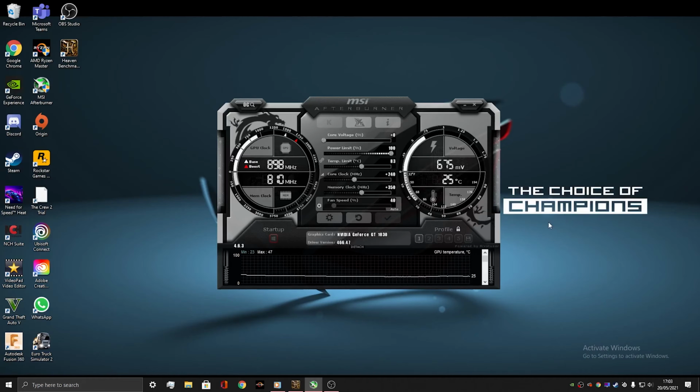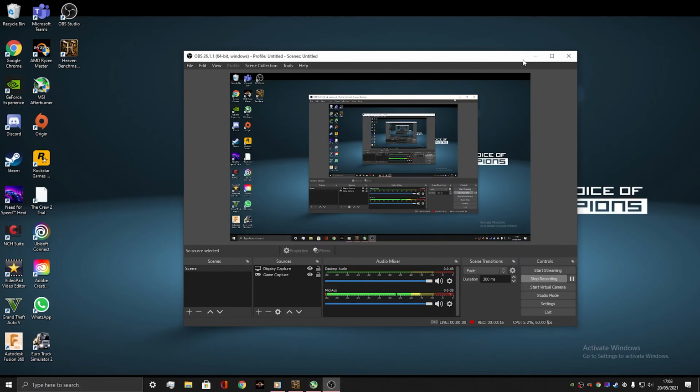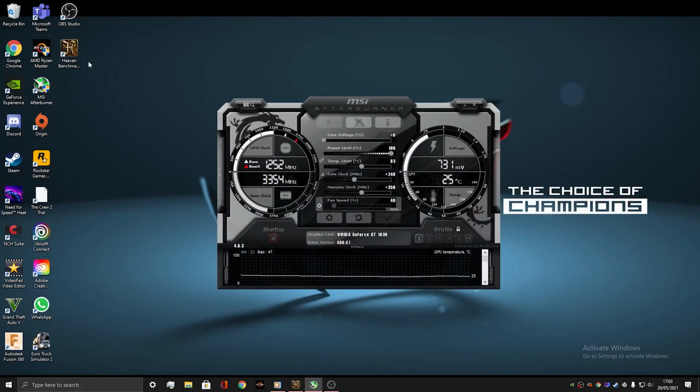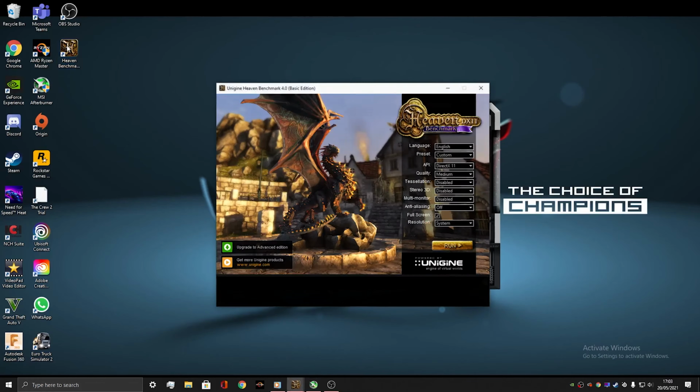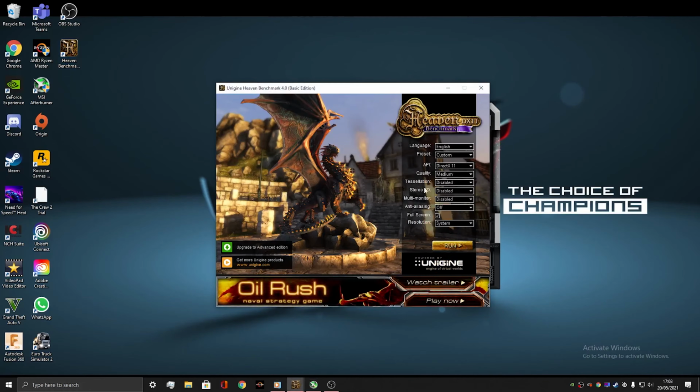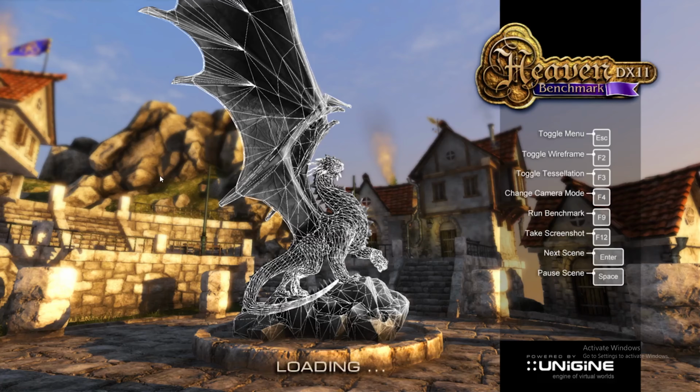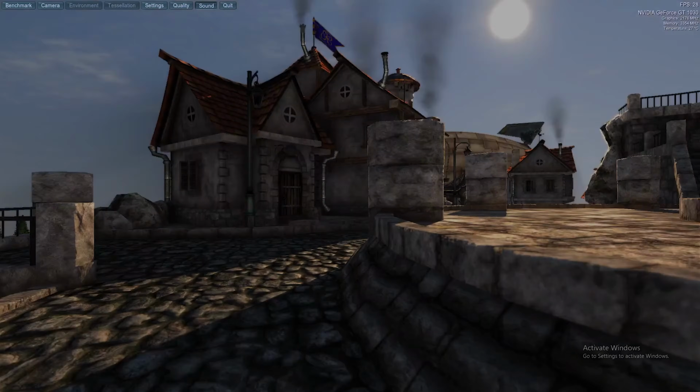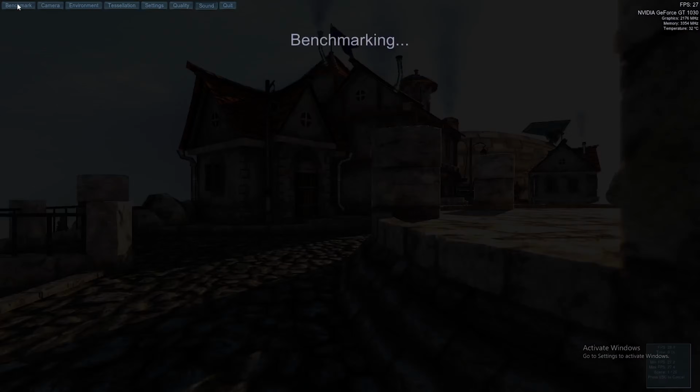Okay, so now that we've found a stable overclock for the GT 1030, let's head back over to Heaven Benchmark and see what this thing can achieve now. So just to quickly check, are we still recording? Yes, we are. Let's head back over to Heaven Benchmark and see what this thing can do. So we'll run it again on medium quality settings, run. Let it take its time. And let's click benchmark and see what this thing can do.